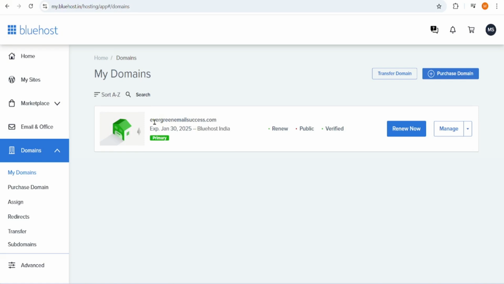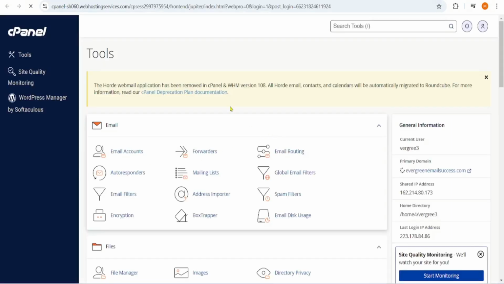Now, this is the domain evergreenemailsuccess.com. I always request you to use .com domains, which will look more authentic. Once you have bought this custom domain, you should go to the advanced section. Once you click on the advanced section, it takes you to the cPanel section where you can create your email address. Now go to email accounts.